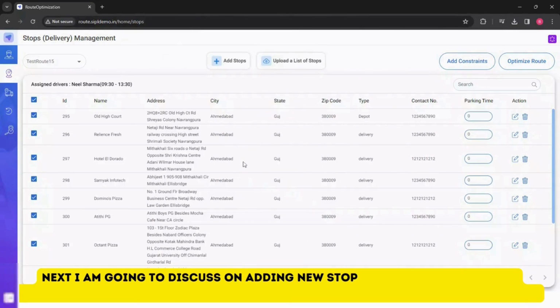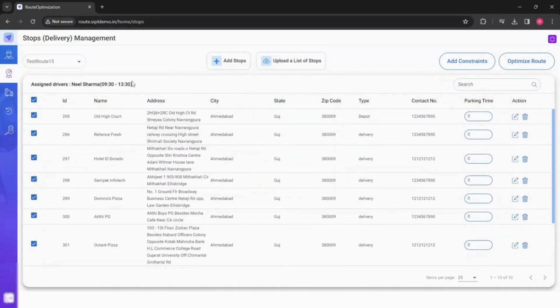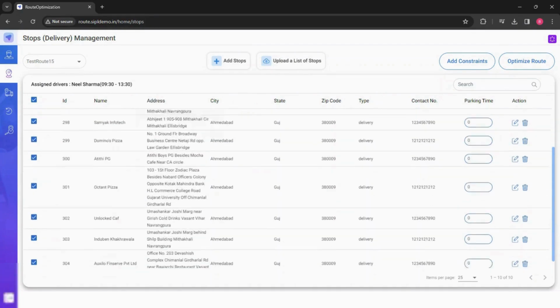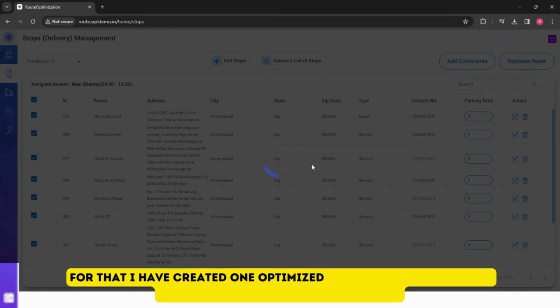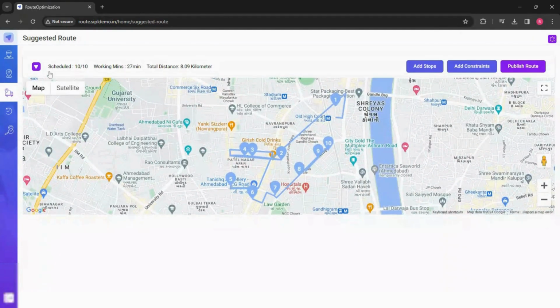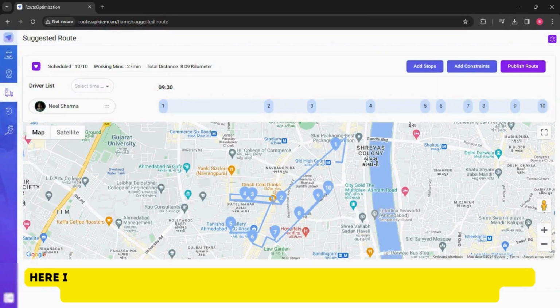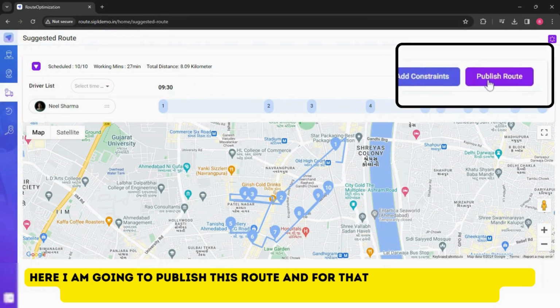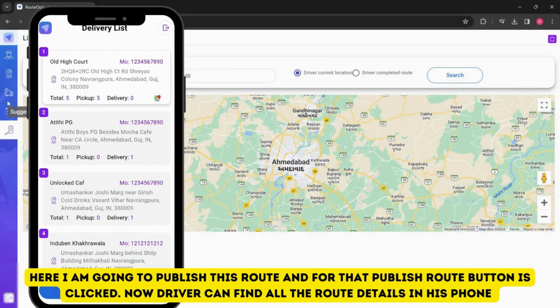Next I am going to discuss on adding new stops when route is already assigned to the driver and even driver finished queue pickup or delivery task. For that I have created one optimized route for single driver and scheduled stop detail are here. Here I am going to publish this route and for that Publish Route button is clicked. Now driver can find all the route details in his phone.